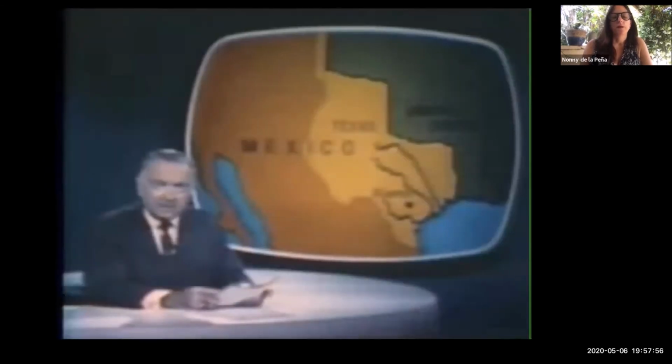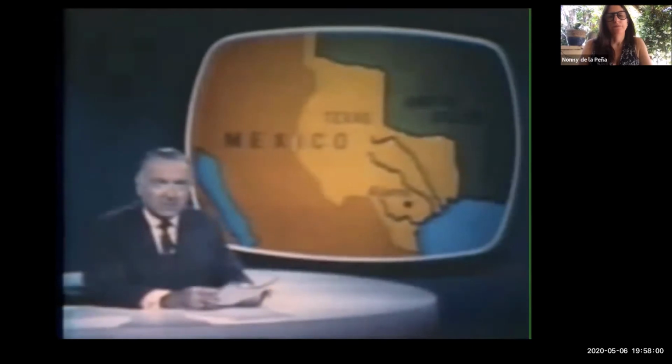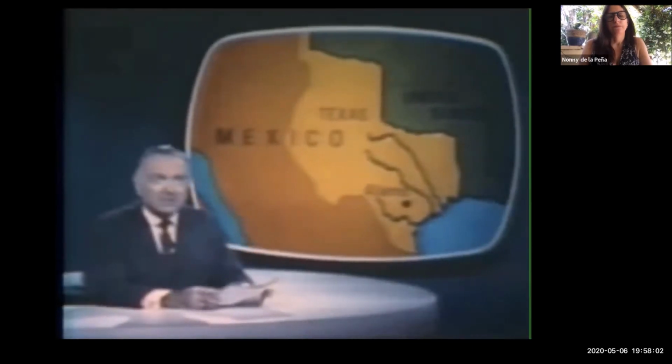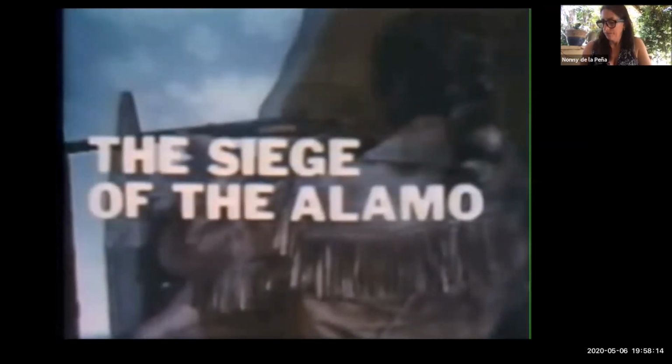These Texians, as they are called, are Mexican citizens. Their province is part of the Mexican nation, but their difficulties with the central government have steadily increased. Now there is open rebellion. March 5th, 1836. The siege of the Alamo.